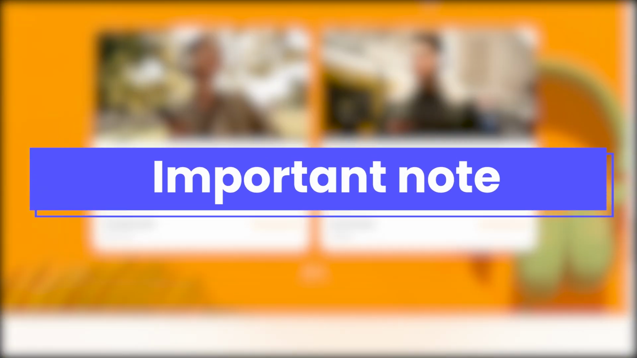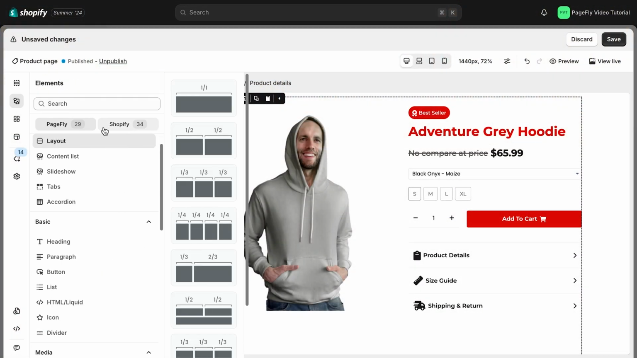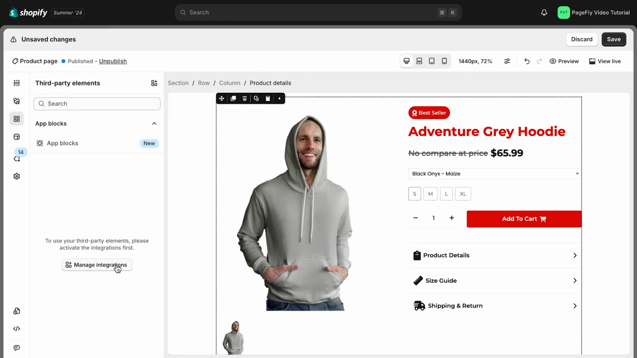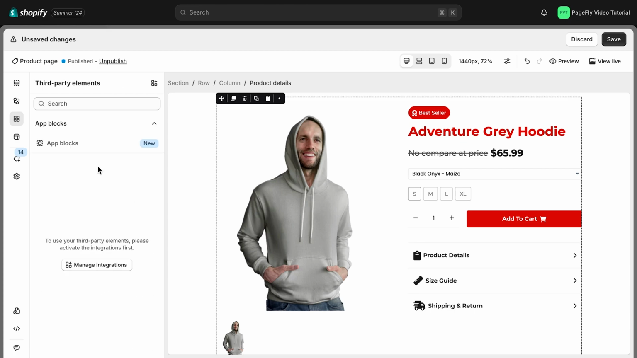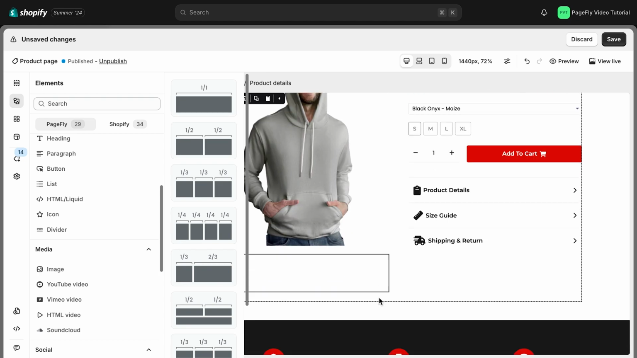Now we will get back to the PageFly page editor. There is an important note you need to remember on this page. Remember, you can only add product or third-party elements here. These will automatically change for each product. However, regular elements will stay the same across all pages.